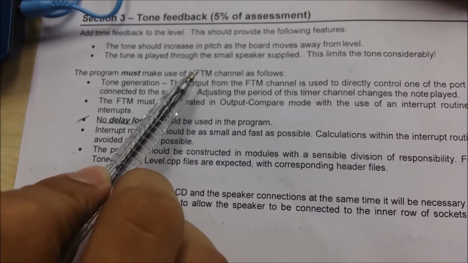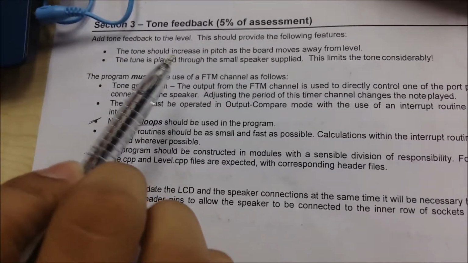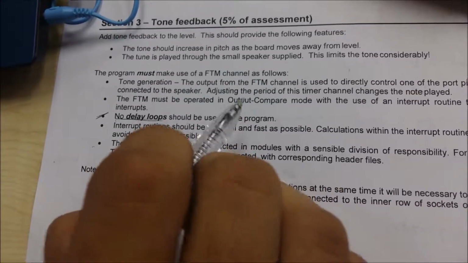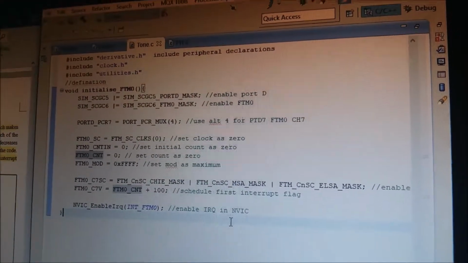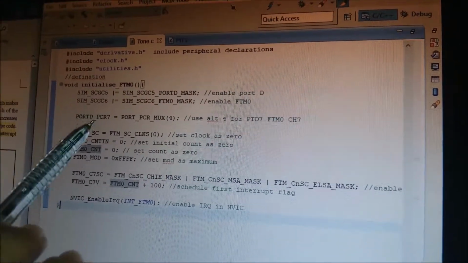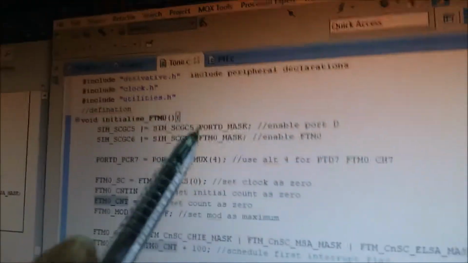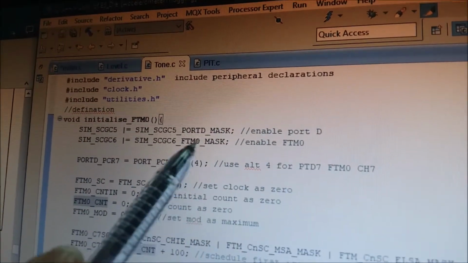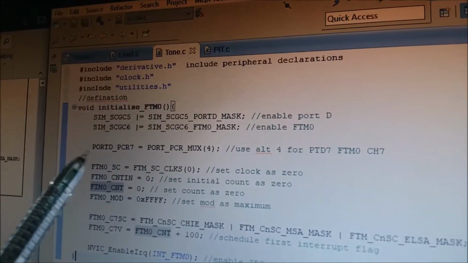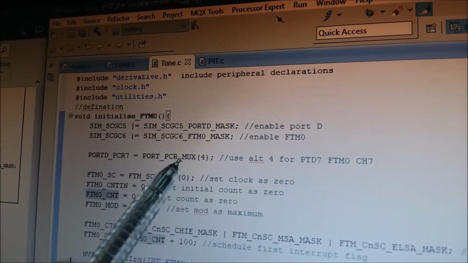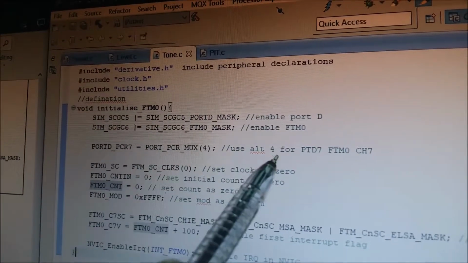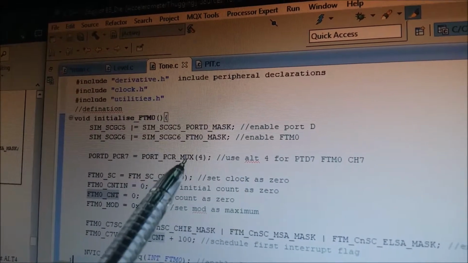Next up is tone generation, and it uses an FTM channel which sets an interrupt which makes 3 different tones with varying frequencies. The FTM is first initialized and the interrupt will be set up later on. So in the initialization you can see that first the clocks are enabled for port D and FTM 0. Then the port D pin 7 is enabled and the PCR mux 4 is set. This is because the FTM 0 channel 7 exists on that mux 4.